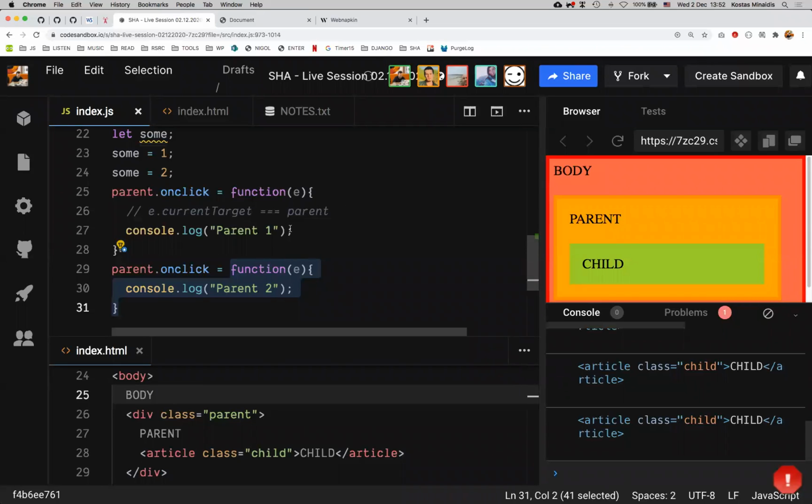So with this syntax, we cannot add multiple event listeners on the same event on the same element, because once we replace the value, once we assign the value, all previous values are being thrown away, and we will only be left with this last value.